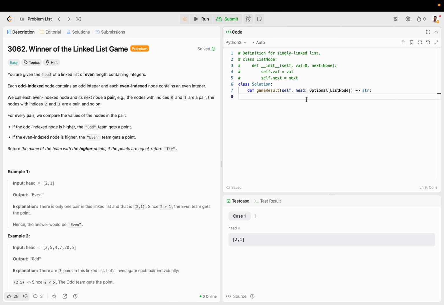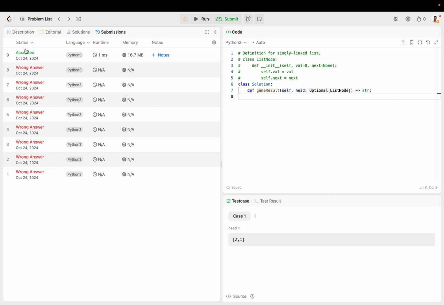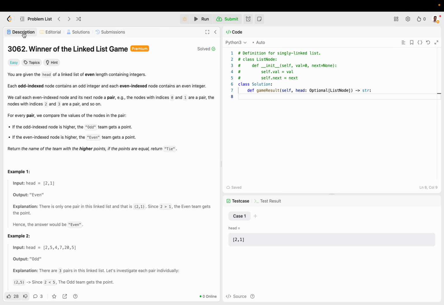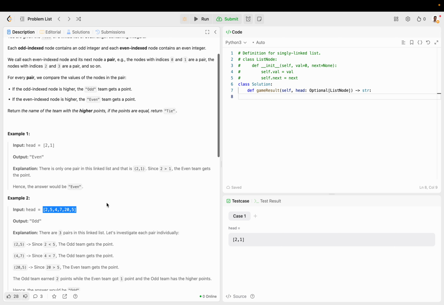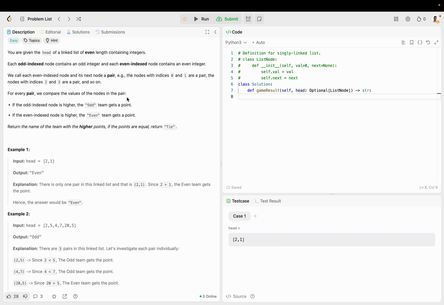Today, let's go over a premium easy question that I solved around half a year ago. This one is called, as you can see, I solved last October, winner of the circular linked list game, or just winner of the linked list game. You're given a head of a linked list and you know that its length is going to be even, so it's divisible by 2 without any remainders.